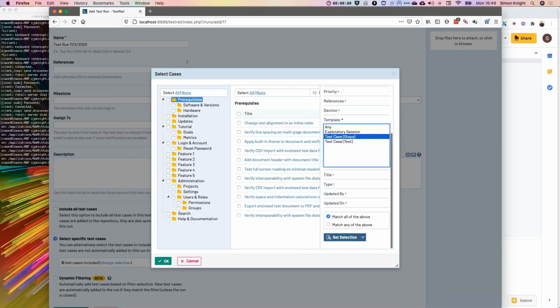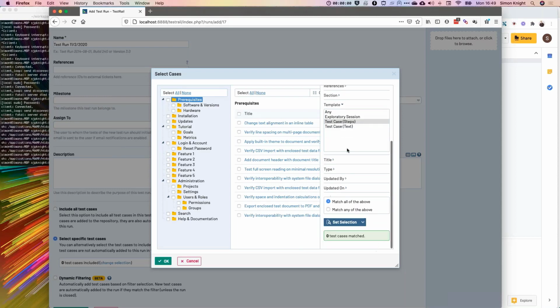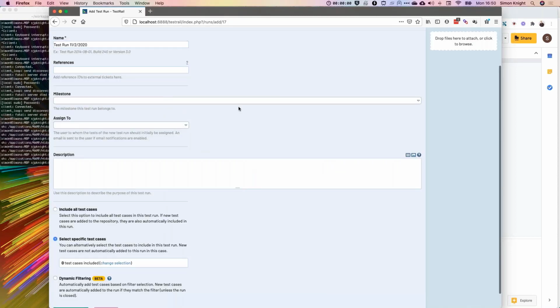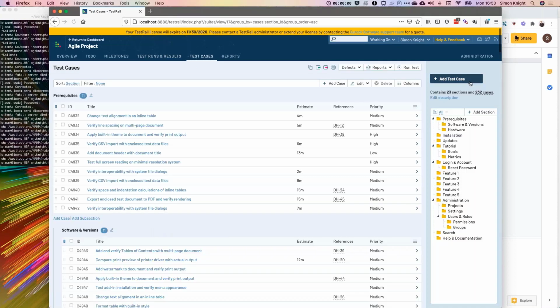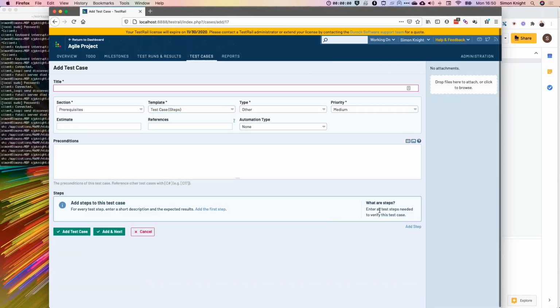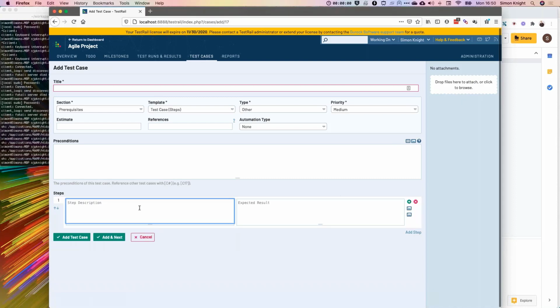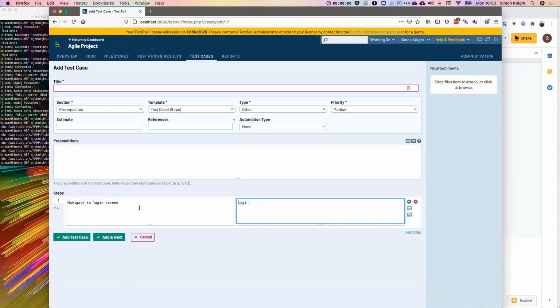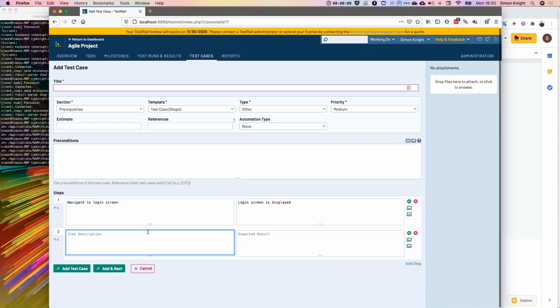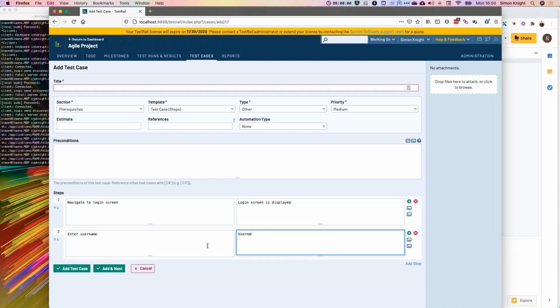That said, with the default ones, as Simon was describing, you've got the test case steps and the test case text. Steps do allow you to essentially just add individual steps, as Simon's demonstrating right now. So with the test case text, you really just have one large text field for all of your different steps. So you would just have one text field for all of the information that Simon is filling out right now.